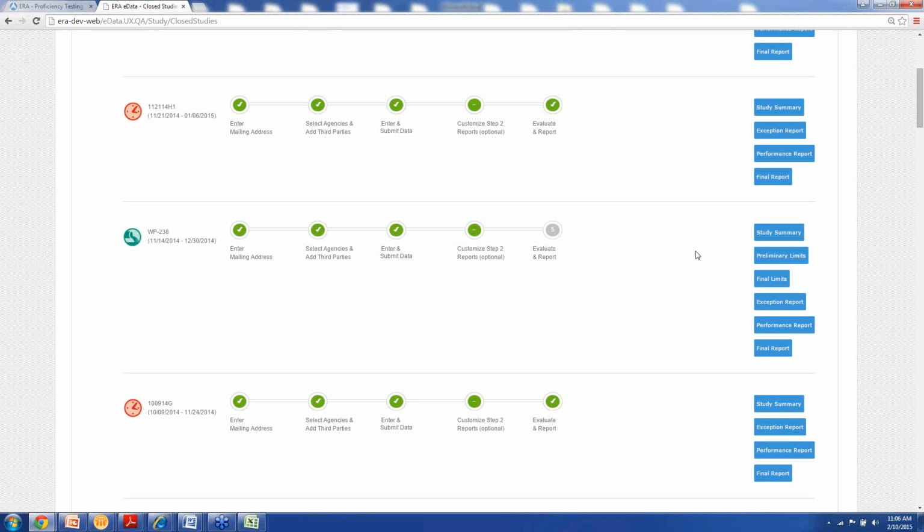Performance Report is a new feature that we've added to show you a quick overview of your performance evaluation in the study for all your analytes. Exception Report is also a new feature that we added. This report gives you a quick view of all the analytes with not acceptable evaluations for the study, so you can quickly see where you need to take action. Final Report is the report you receive after the final evaluation has occurred. This report hasn't changed.